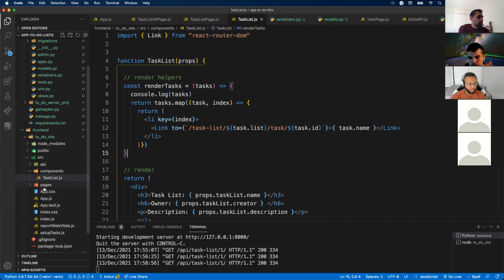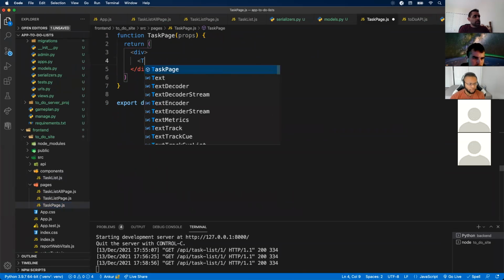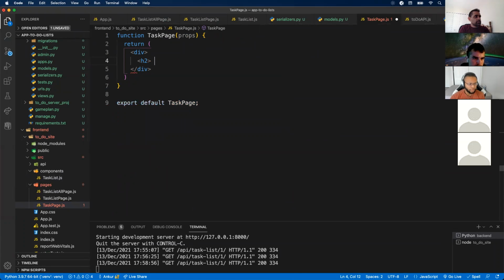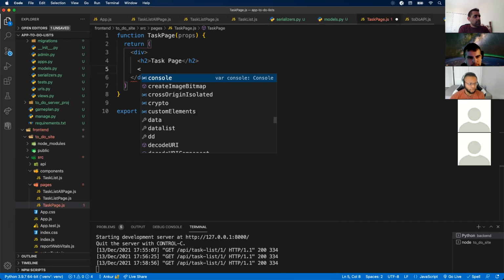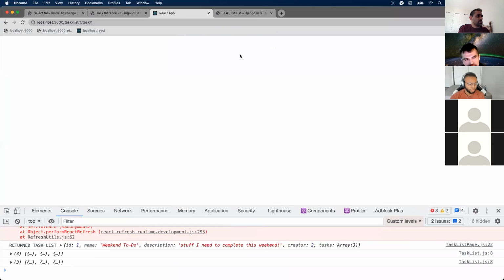Task page, task page, task page. All right, nothing here. We could say, task page. And okay, we didn't get to crudding, but crudding is important. So let's try to do at least a little bit of crudding before lunch. So here, task page, just show me a task page. There you go, task page.